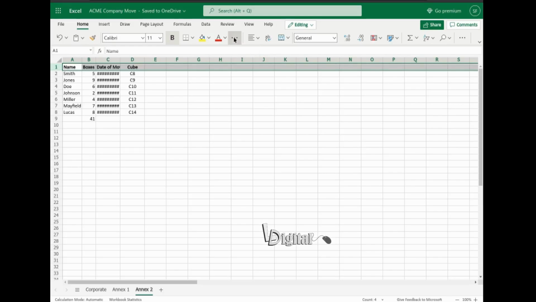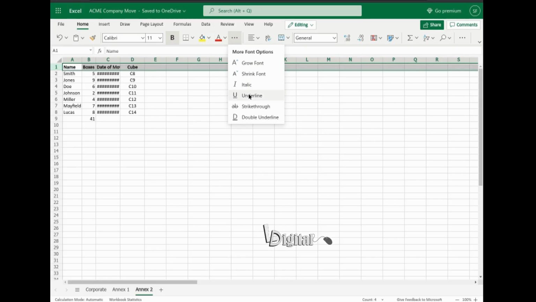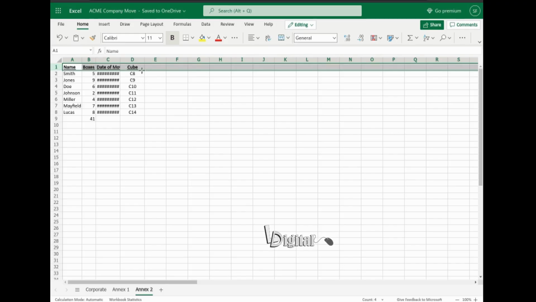So as you can see, the boxes in cube are smaller than, say, the name and date of the move, simply because the information in those cells is not as large. The next step to make things a little easier to read to the eye is we are going to add borders to the information that we have.